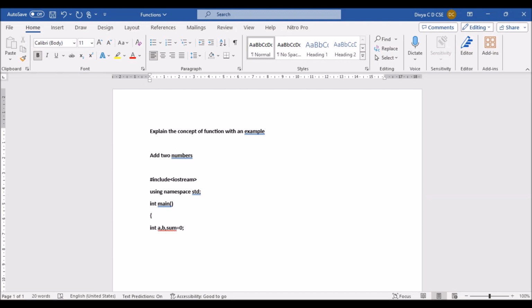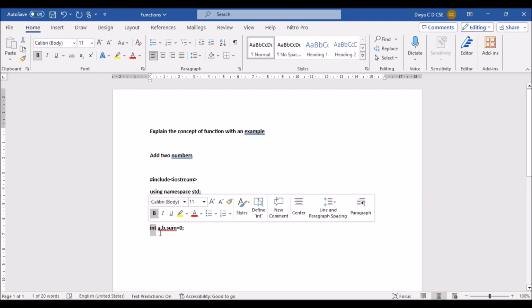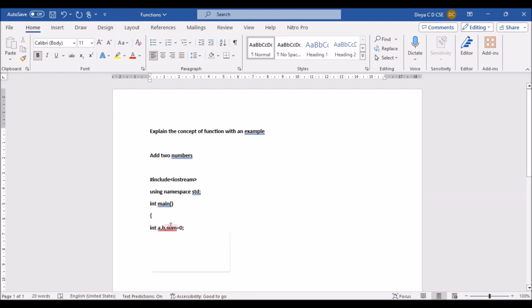Fine. So this is the data type. Integer is a data type. Let me take the integer data type here. A and B are variables, and even sum is a variable. We have declared them, but the sum value is initialized to 0. Why? Because I don't want any garbage values to be printed. So I'll place 0 inside the sum variable.